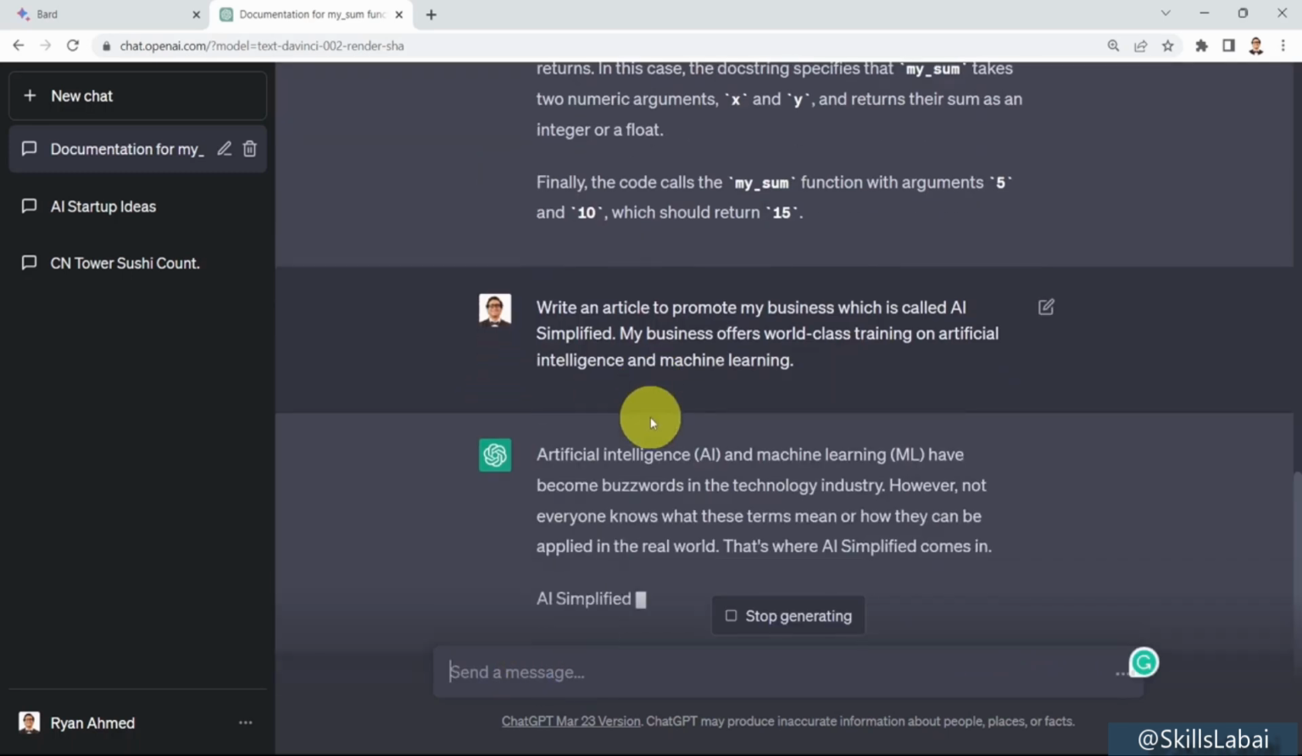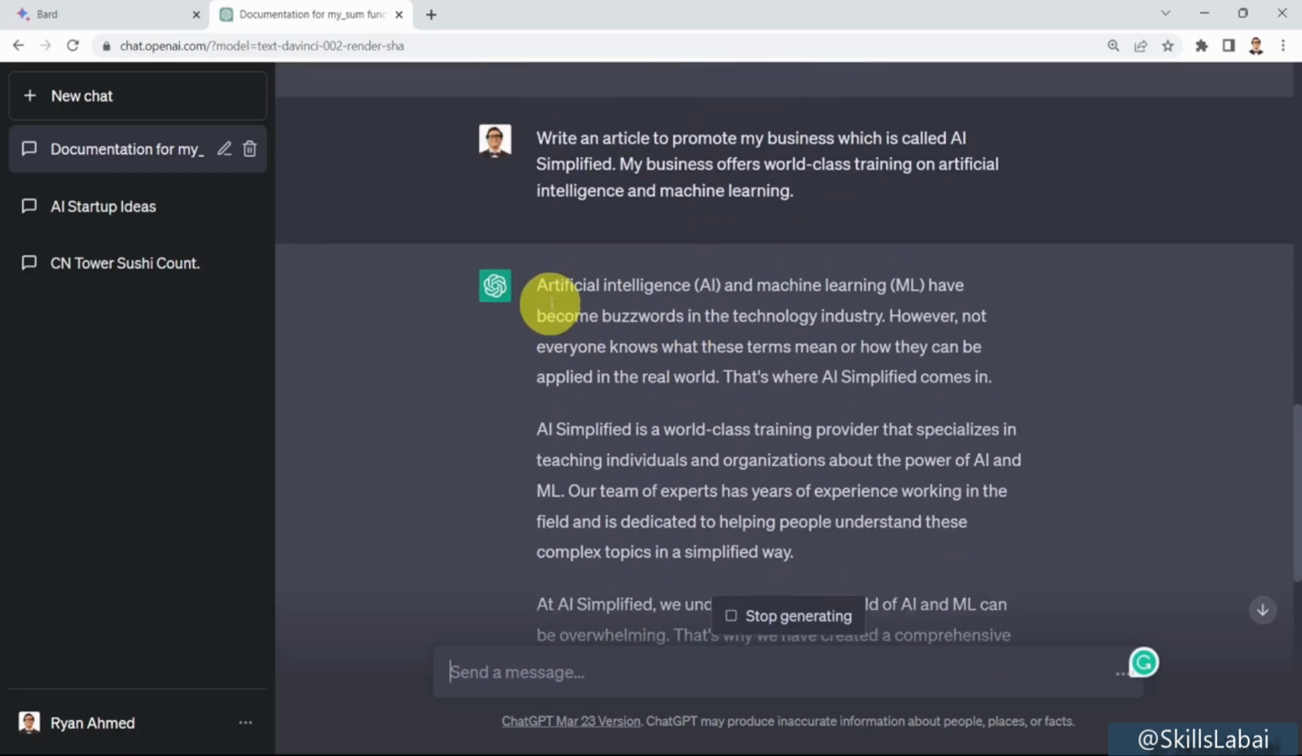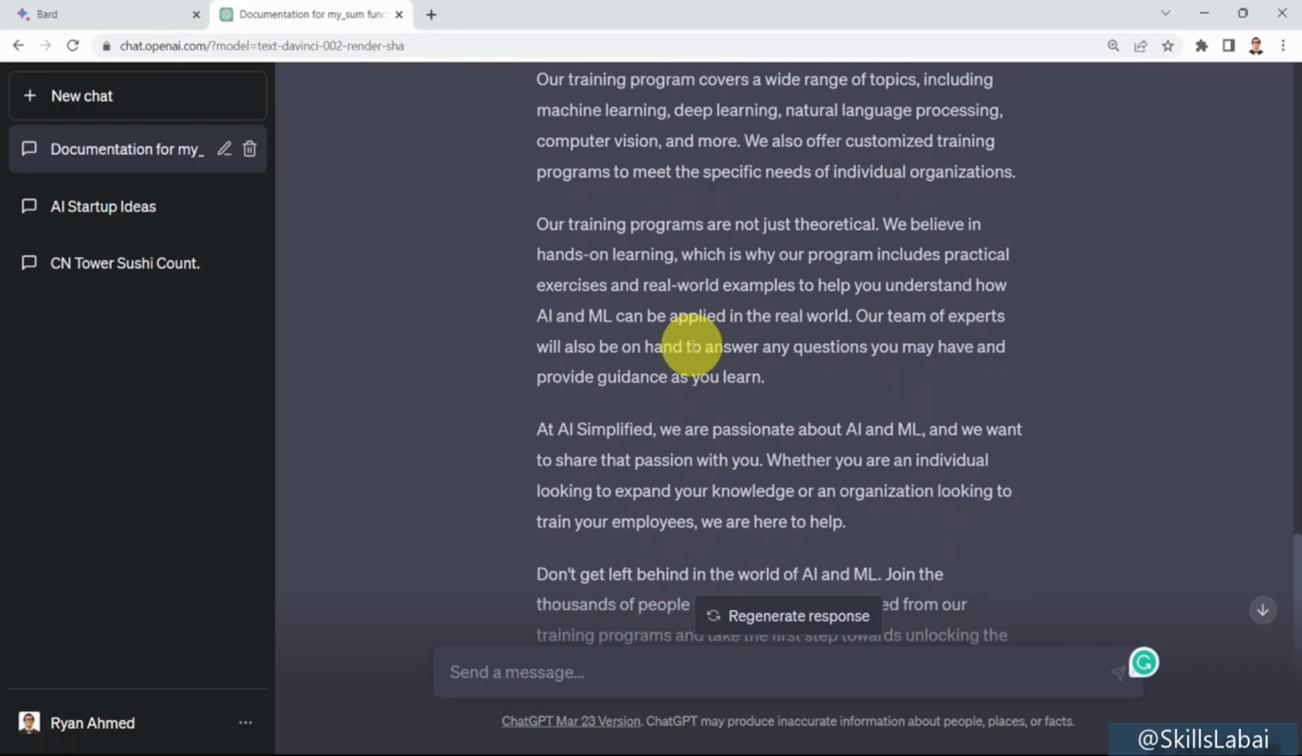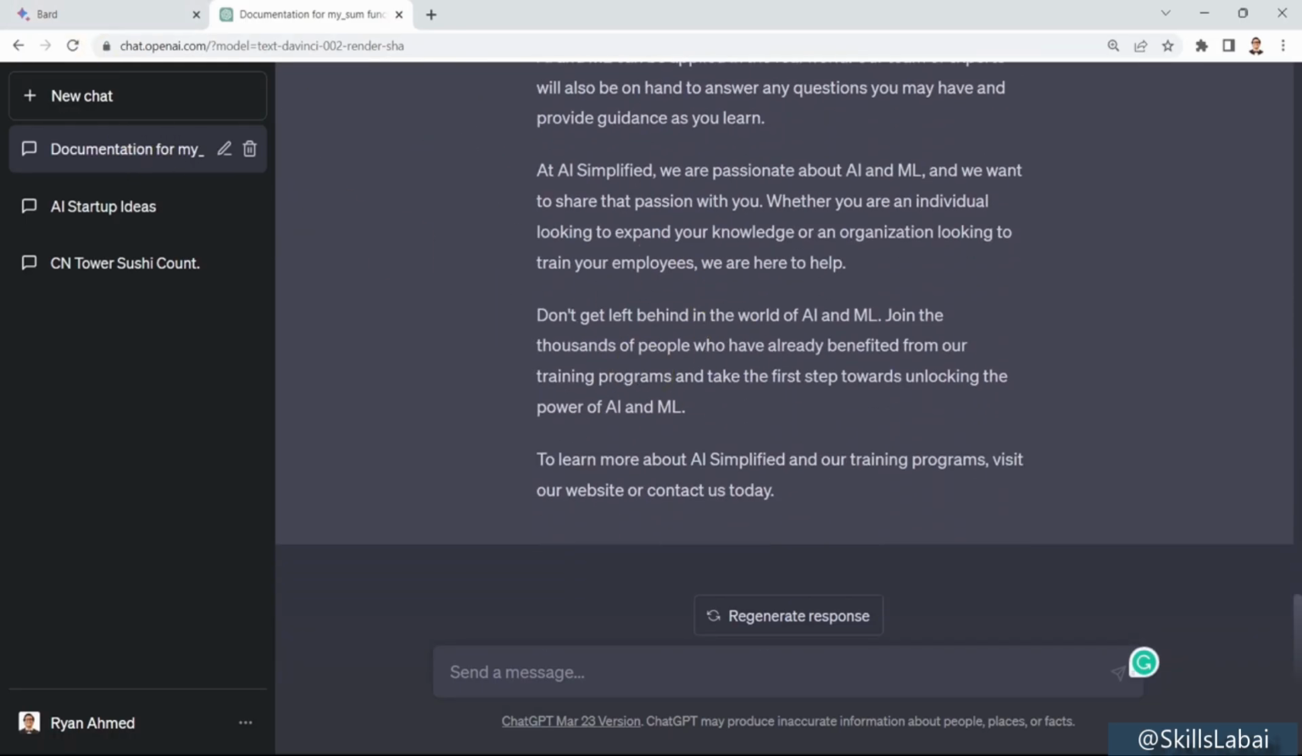So here we go. I'll tell you what, certainly AI and machine learning have become buzzwords in the tech industry. However, not everyone knows what these terms mean or how they can be applied to the real world. That's why AI Simplified comes in. Okay, that's pretty good, I would say. It's a little bit longer compared to Bard.